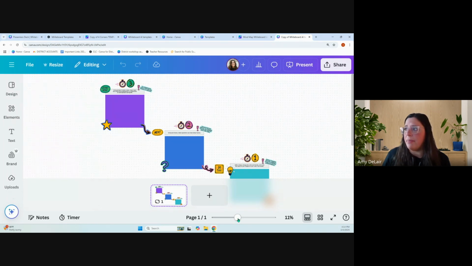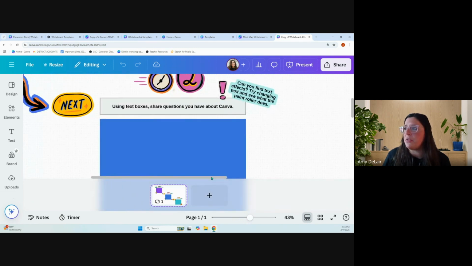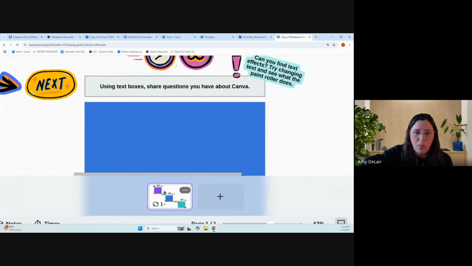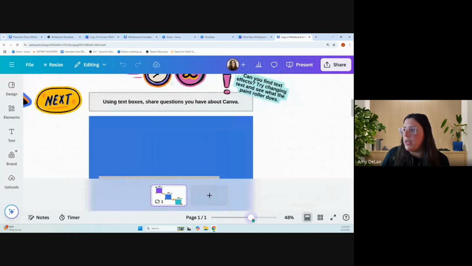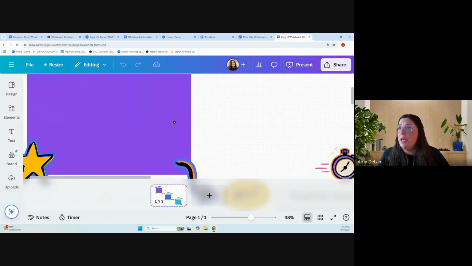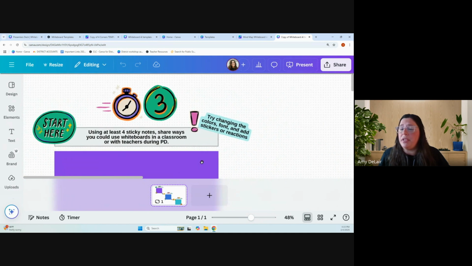Everybody should have a 3-2-1 whiteboard template on their screen. You can play around with your zooming options. If you're using your trackpad, practice zooming with your fingers. If you are using a mouse, you can use this zoom toggle bar, and then you can use the space bar and grab. We're all going to start up here.